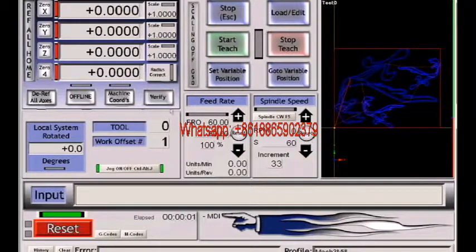And we have a verify button. The verify button is used if you want to check to see if you've lost any steps in your running of various programs. It will send the axes back to your home switch and then bring them back to where you were when you pressed verify and report to you any lost steps.